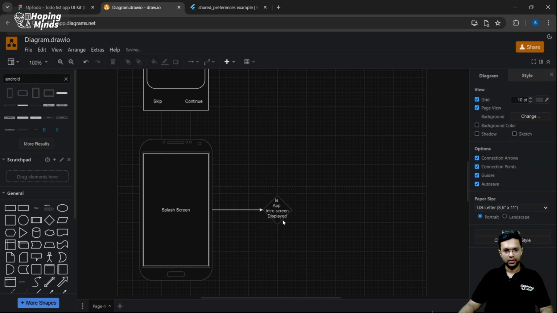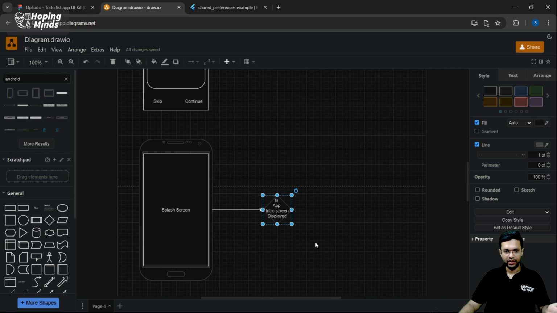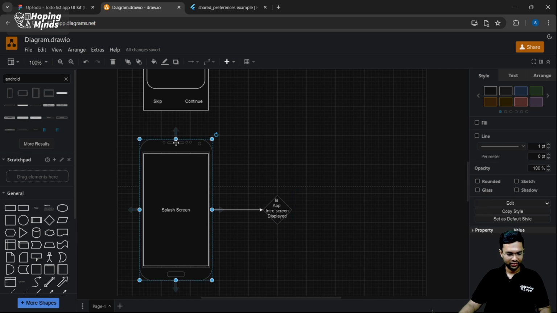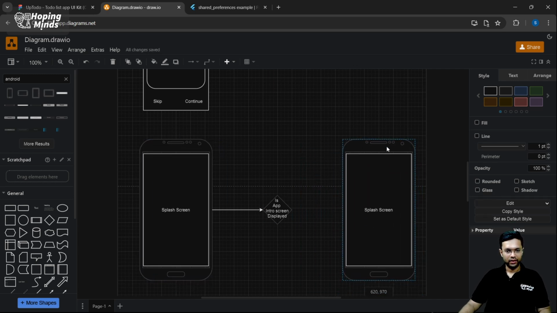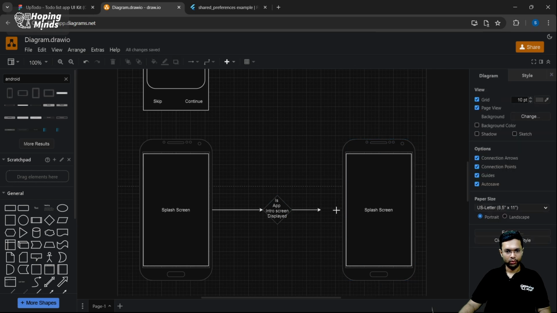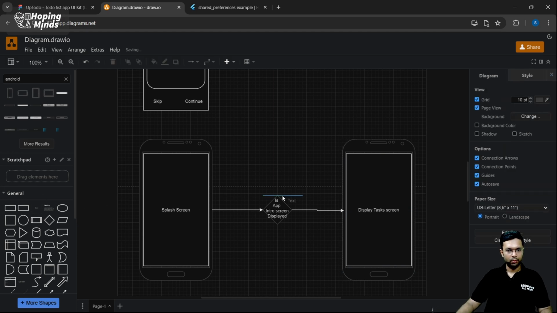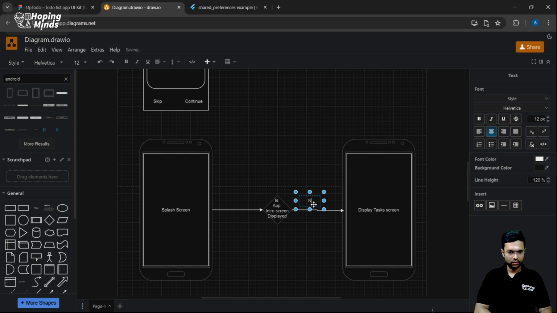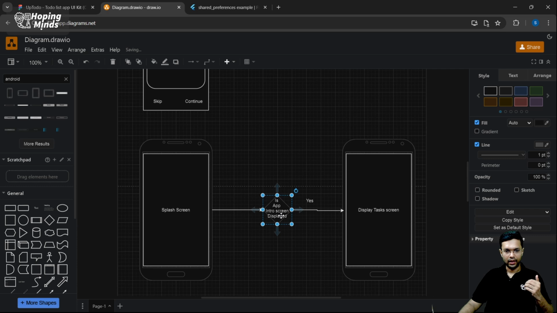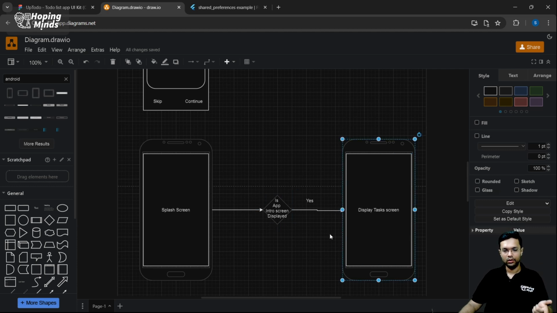So let's imagine that if a user has already seen the app intro screens, then what we'll do is straight away take him to the home screen. Let me put this as the display task screen. I'll put this as yes. For example, if the app intro is already displayed, yes, then he goes into the display task screen.